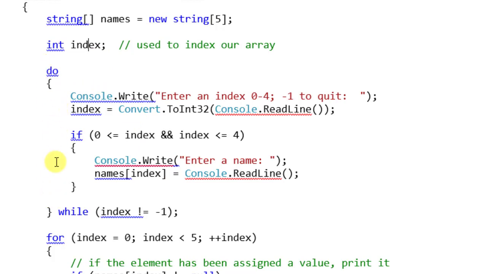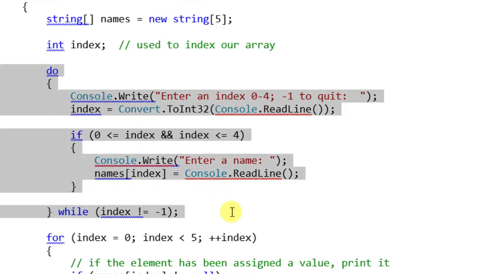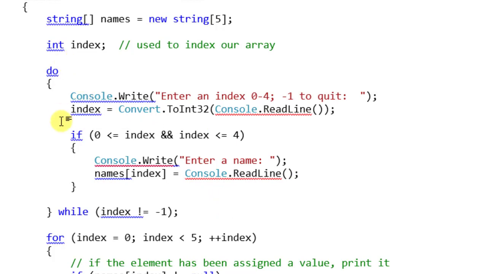And then I'm going to go into a do while loop here. In this do while loop, I'm going to prompt the user, enter an index 0 through 4. Of course, I said 0 through 4 because I created an array of 5 elements, right? Or they can enter -1 to quit entering stuff into the array. So I'm going to get the index, get the user to type it in, and then store it inside index.